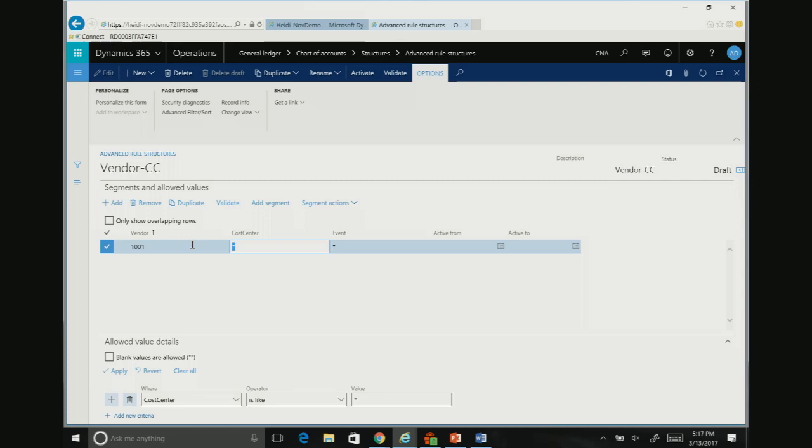Others in the room have any other comment on that? These are basically valid values, not the default values. Yes, thank you. Everyone hear that? This is defining the valid values, not the default values. You can still define any default dimensions on the entity itself: customer, vendor, main account, item.